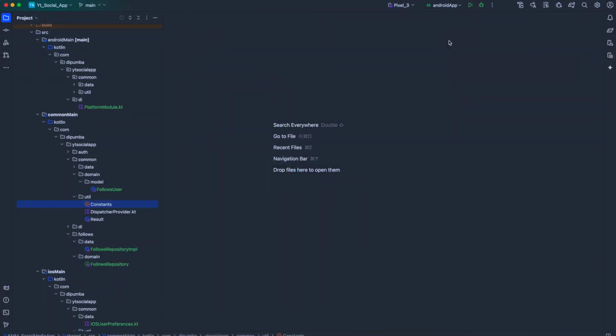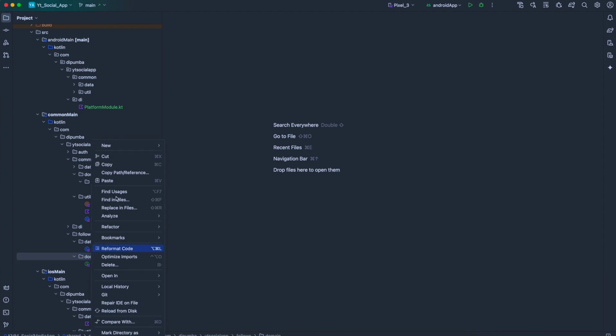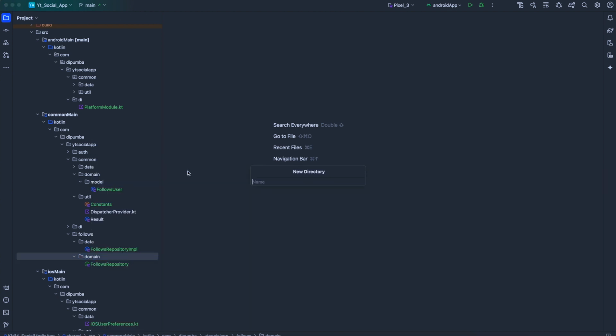So after the follows repository implementation, we need to define use cases. And as for now, for the follows feature, we will have two use cases. The first will be the get followable users use case, and the other one will be the follow or unfollow use case. Come back here inside the domain directory. Here we need to create a new directory, and we'll name it use case.